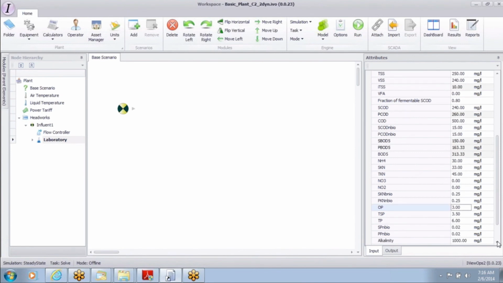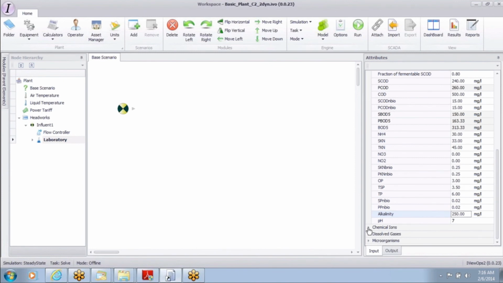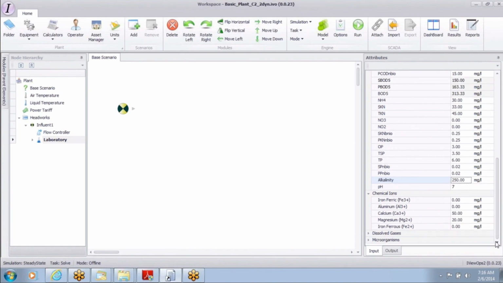Let's say the alkalinity of this wastewater is around 250. You may have pH data, you may not. Then you have other sections over here. You can leave it alone at this level of complexity. Later on, you can enter values, but in most cases, your influent iron and aluminum will all be 0. And then if you're adding iron or aluminum, you would add a chemical feeder, and there you would add the iron or aluminum.